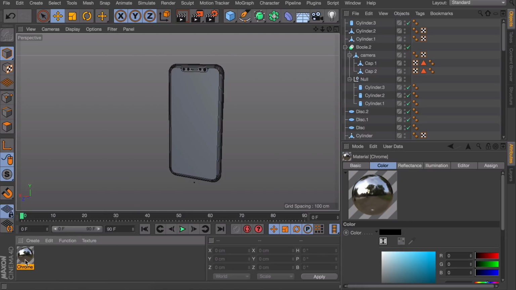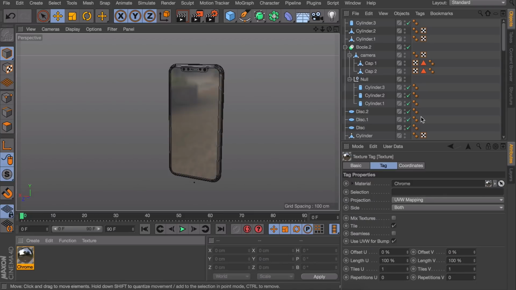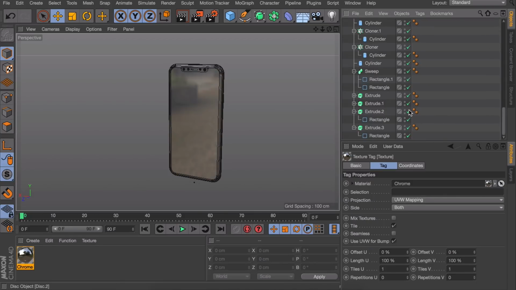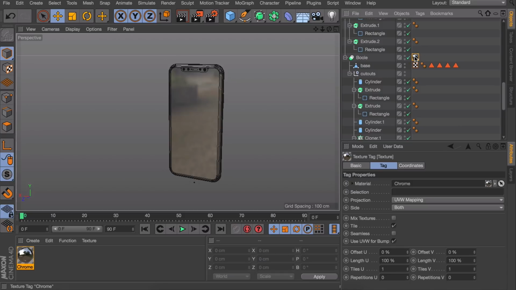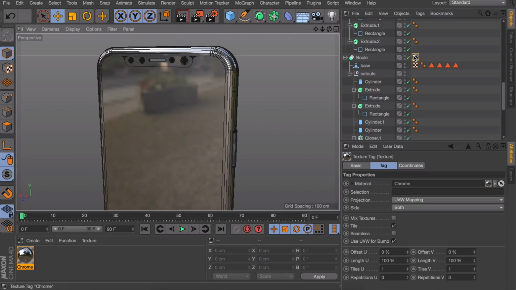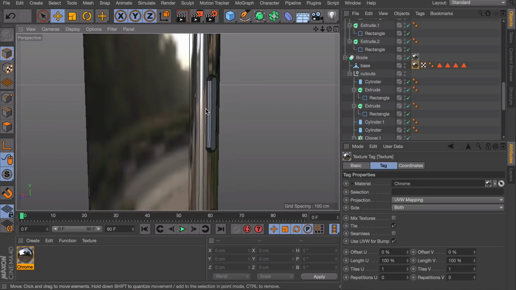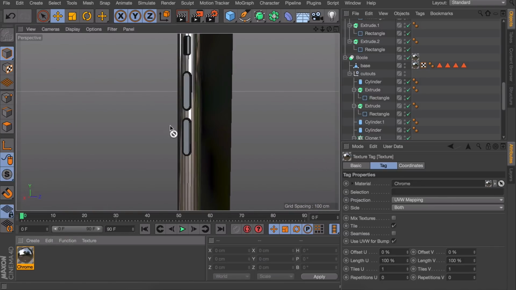Let's drag that on top of the iPhone, and when you scroll down here you can see it is actually applied to the bool object, which is okay, but we also want it to be applied to the actual phone model itself. Looking closer to this, we also have these buttons which need to be reflective, so just drag the material on top of them too.